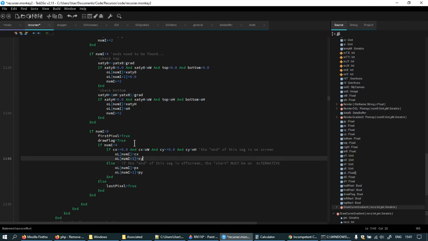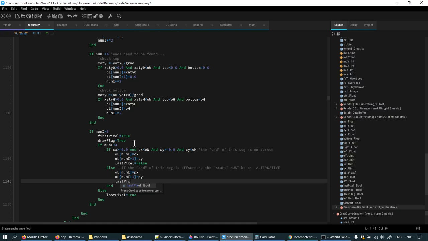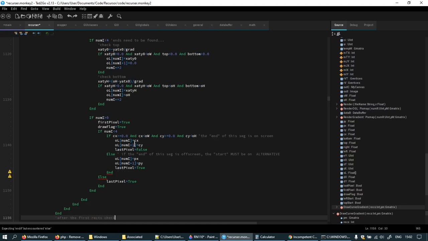But in here, I decide the end of this segment is on screen. So last pixel has to be false. The end of this segment is off screen. The start of this segment must be on, alternatively. So therefore, the last pixel, even though this is the last pixel of the line, it's actually the first pixel of the segment, so it must be drawn. Yeah? Yeah.